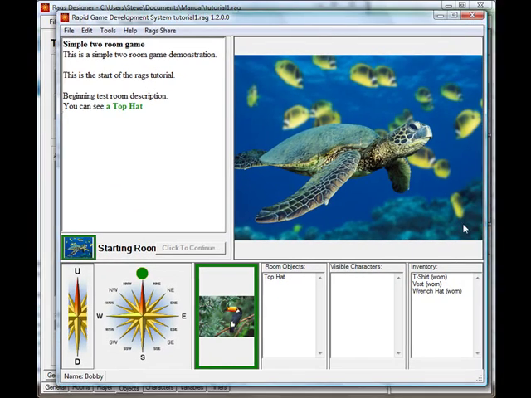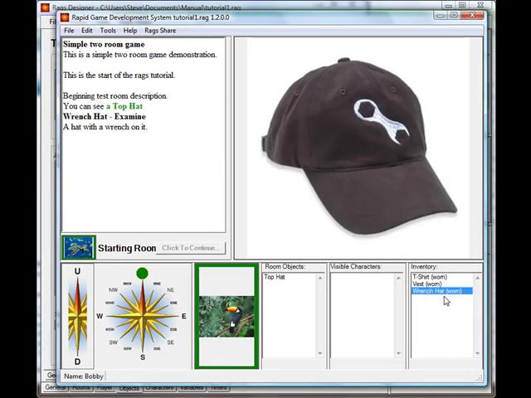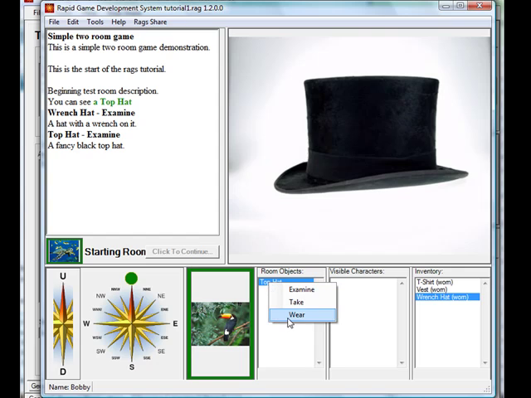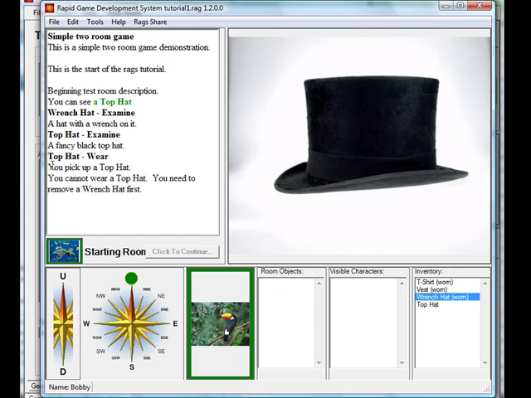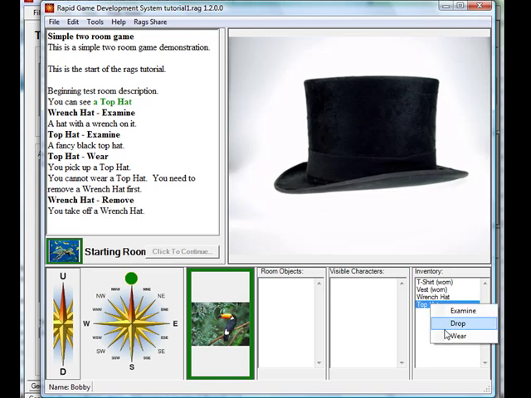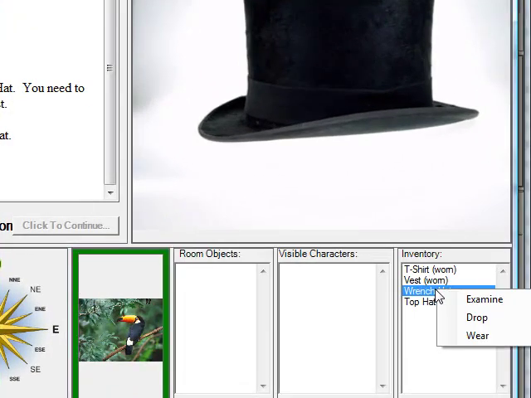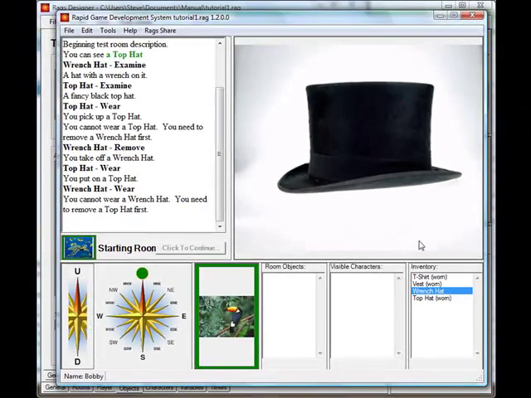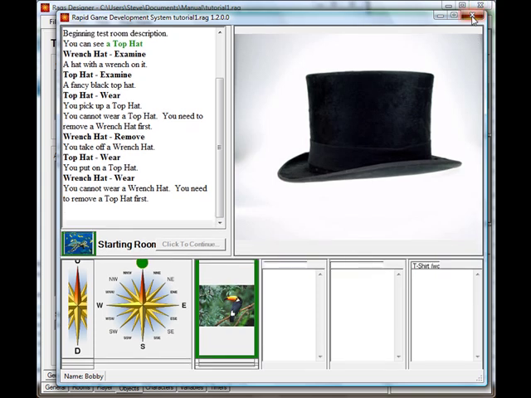Here we go. So we have a wrench hat, and there it is. There's also a top hat in this room. Okay, let's try to wear it. So you'll see we picked it up. You pick up a top hat. You cannot wear a top hat. You need to remove a wrench hat first. Let's go ahead and remove that. And then can we wear the top hat? Yes, we can. Can we wear the wrench hat? Nope. Got to remove the top hat. So that's how items at the same layer work themselves out.